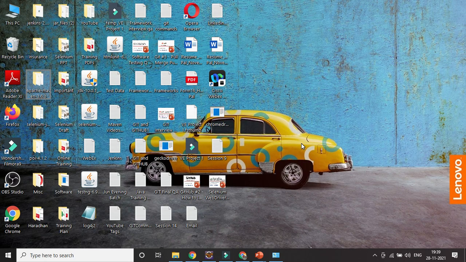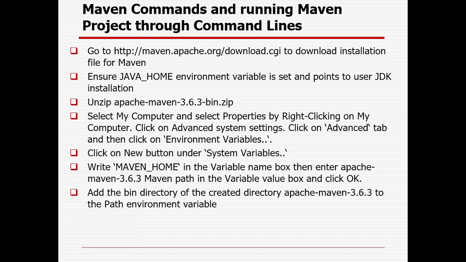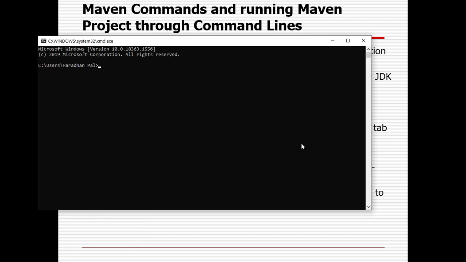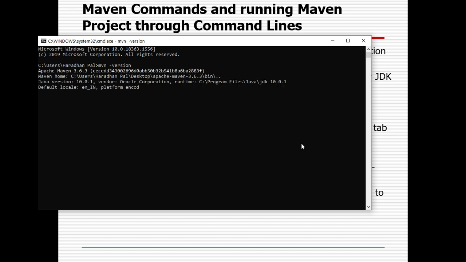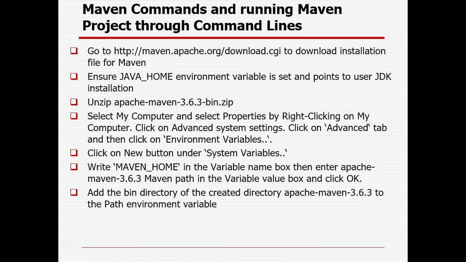Press Windows R, type CMD, go to the command prompt, and here you can see whether Maven has been installed or not. The command is mvn space hyphen version, just like the Java version, and you can definitely get to know what version is installed. We can see this is installed and this is my path of the Maven. So these are the different commands you can run from the command prompt.